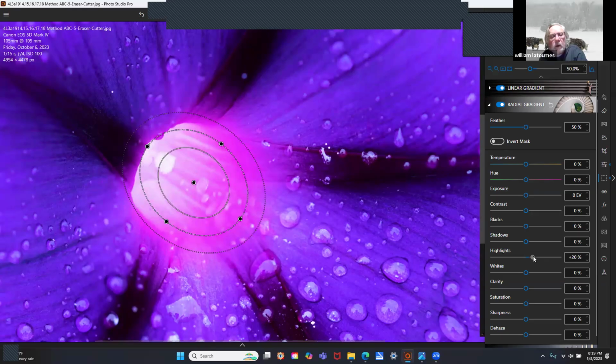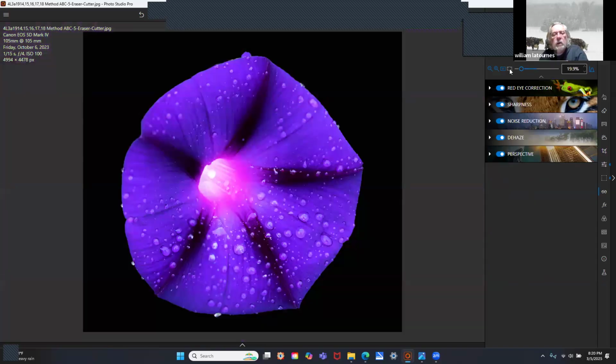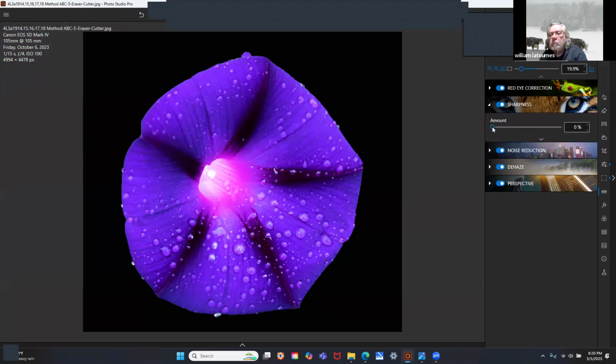Now what I want to do is turn up my highlights and my whites, just to make the center a little bit brighter. So I'm going to go with that. Okay, I'll go back to my full screen. So it brightened up the inside a little bit there. And then I'm going to do my sharpness a little bit, my noise reduction.